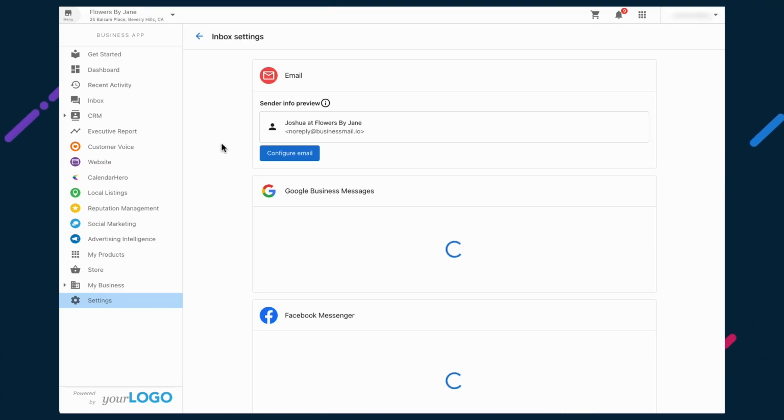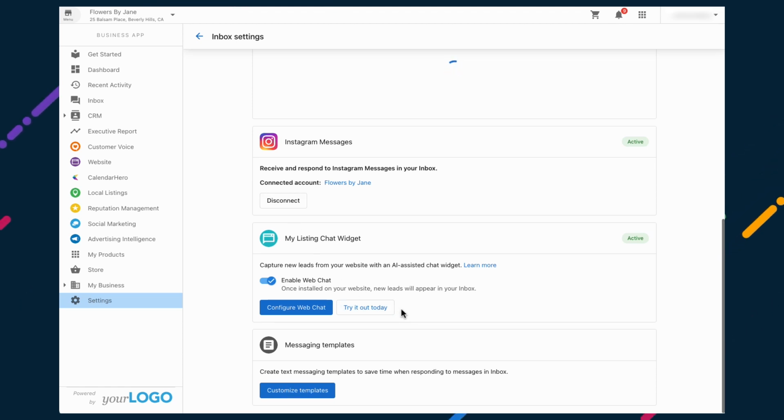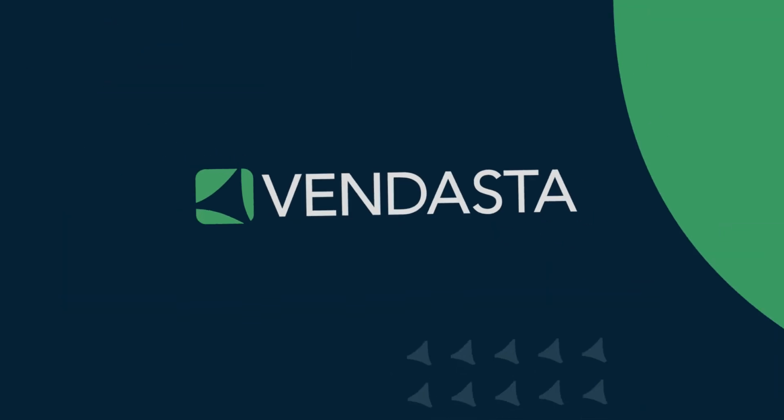Training your web chat with a website is now available to all users of Inbox Pro in Business app and Inbox in Partner Center. Have clients that haven't upgraded to Inbox Pro yet? Demo it for them by going to Inbox Settings in Business app, down to the My Listing chat widget settings, and clicking Configure Web Chat to train your demo web chat on a website. Press Try It Out today to see how it can answer questions from knowledge learned from your website.